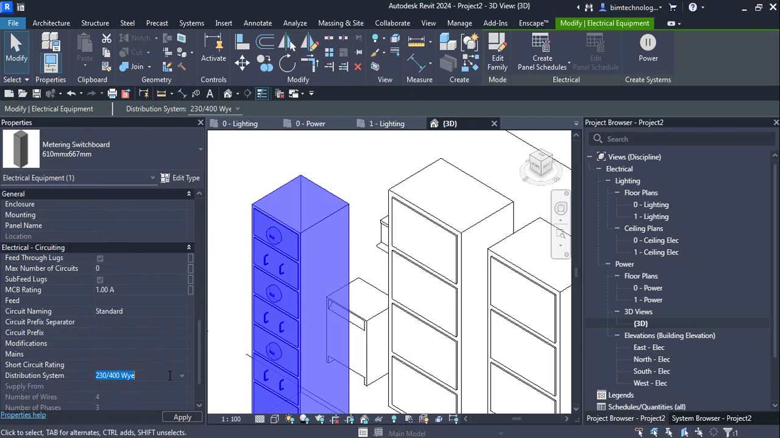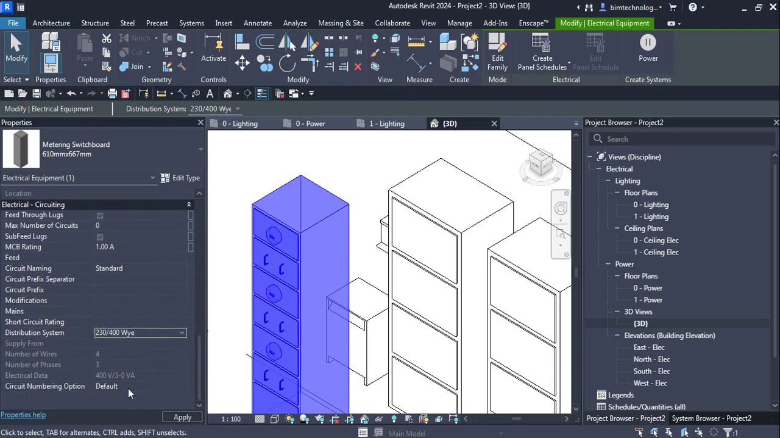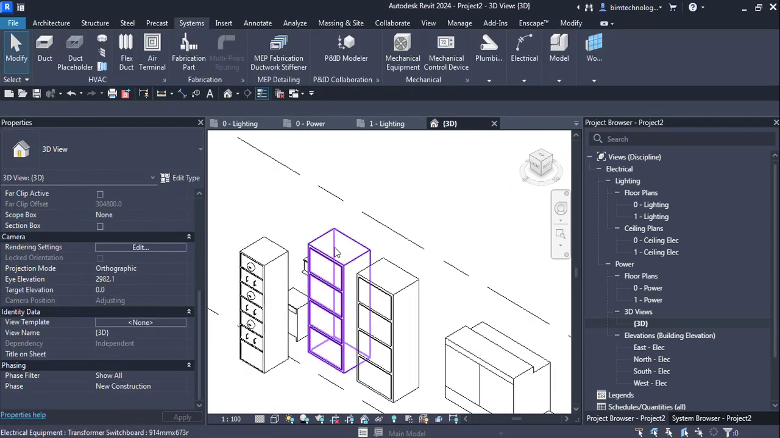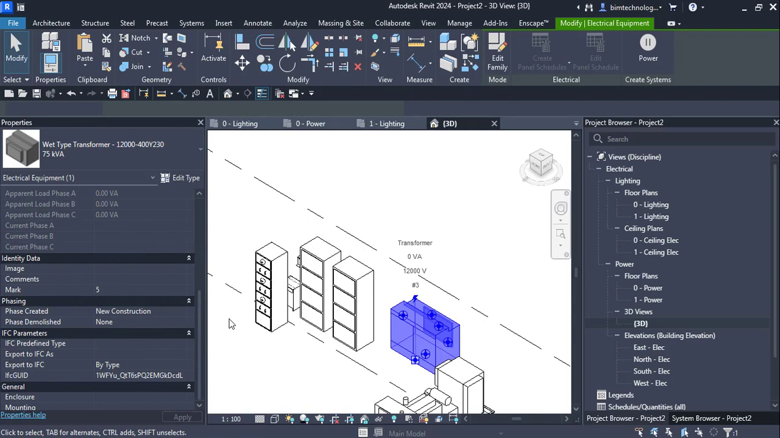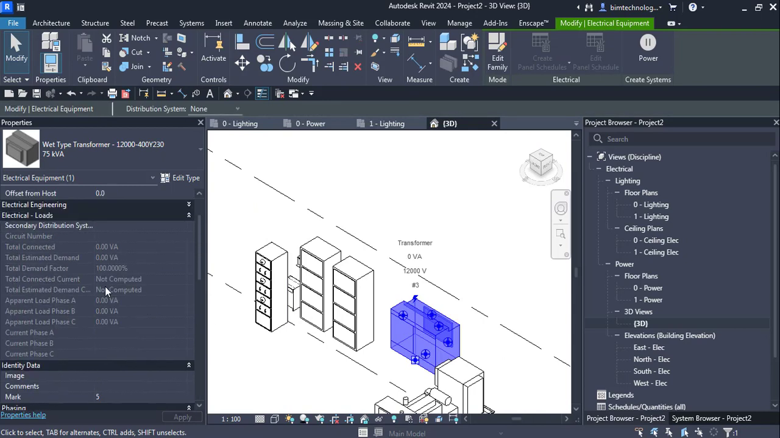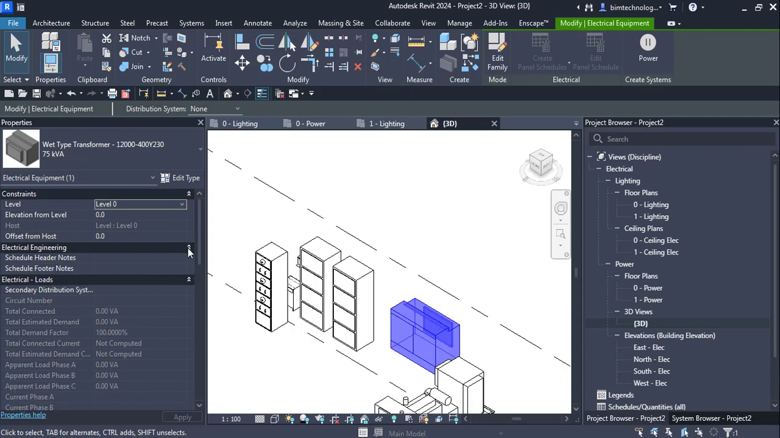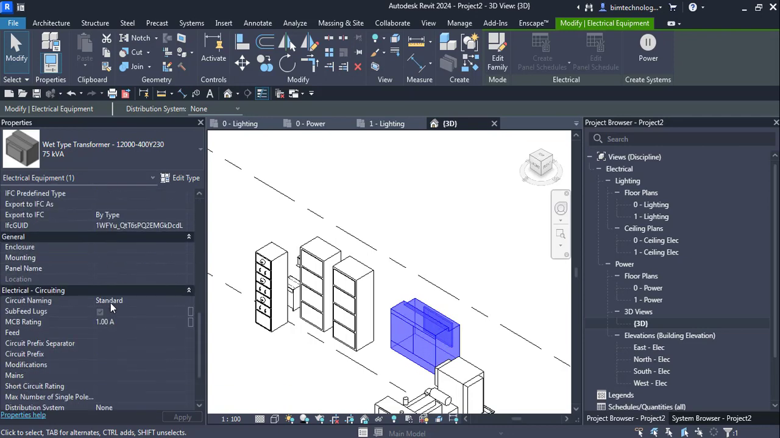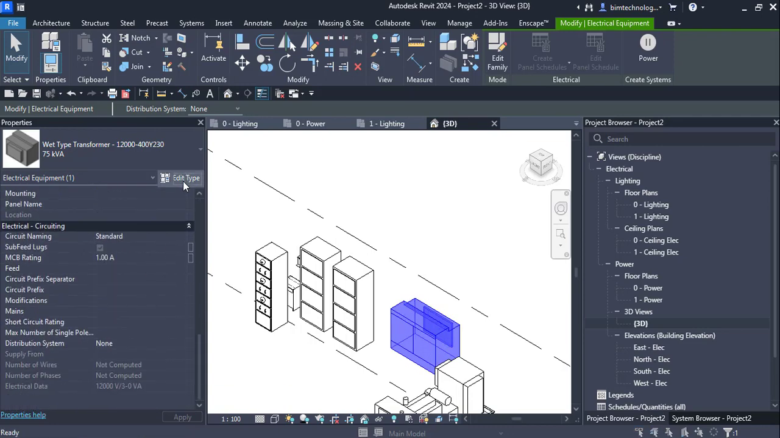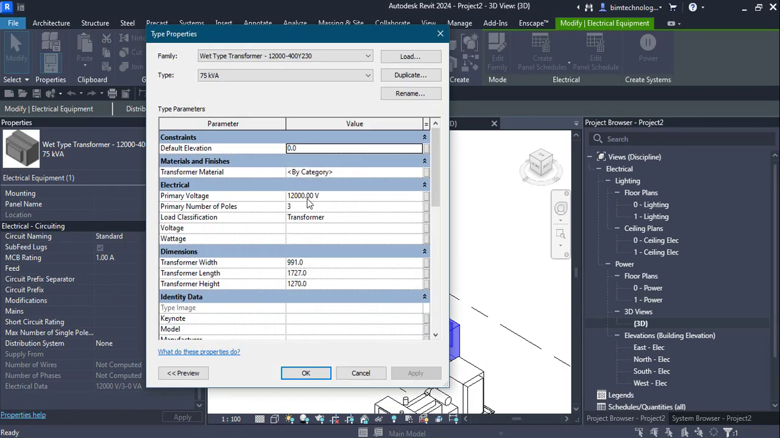And the distribution system, so you can add the distribution system. There's the primary distribution system and the circuit numbering option. You can continue numbering it. Now let's say if I go with this particular wet type transformer, again you have these electrical engineering parameters here, then you have the schedule notes, and apart from that, if you go to Edit Type and look into it, you have the primary voltage and transformer width.